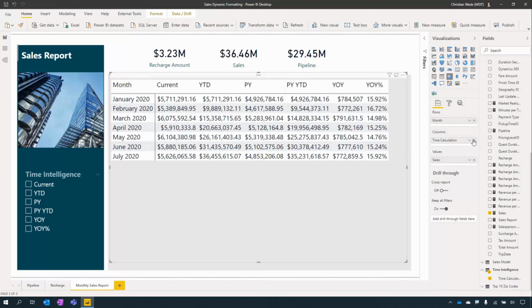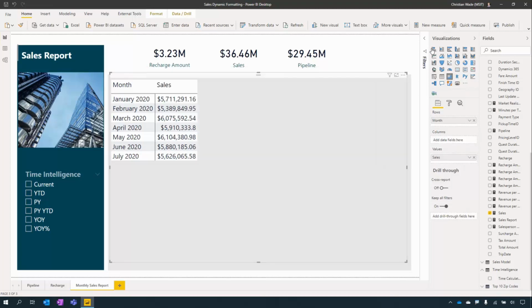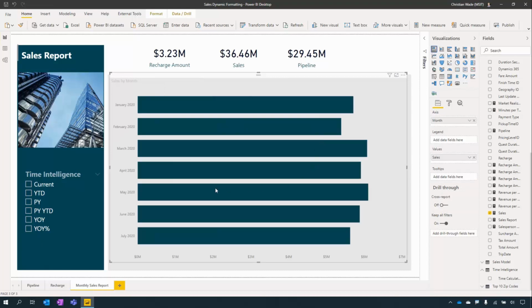To show you what I mean, I'm going to switch this to a bar chart, which evidently requires a numeric data type. And as you can see, sales is shown as the dollar amount and it's working fine. But this time I'm going to apply the calculation group year over year percentage as a slicer.